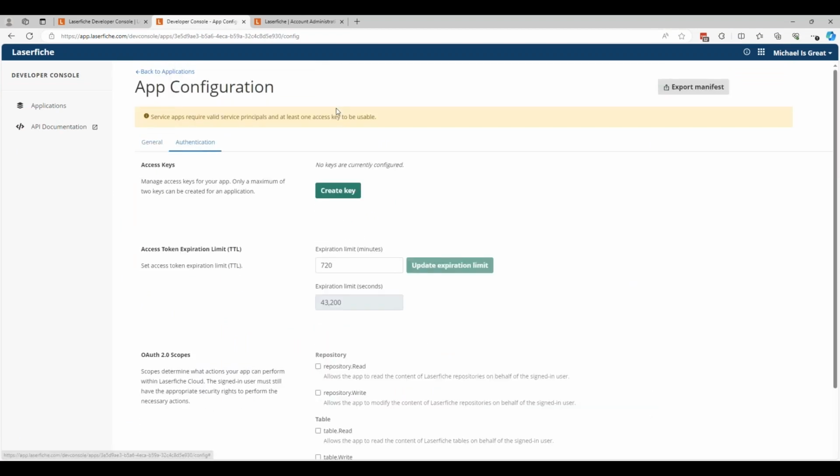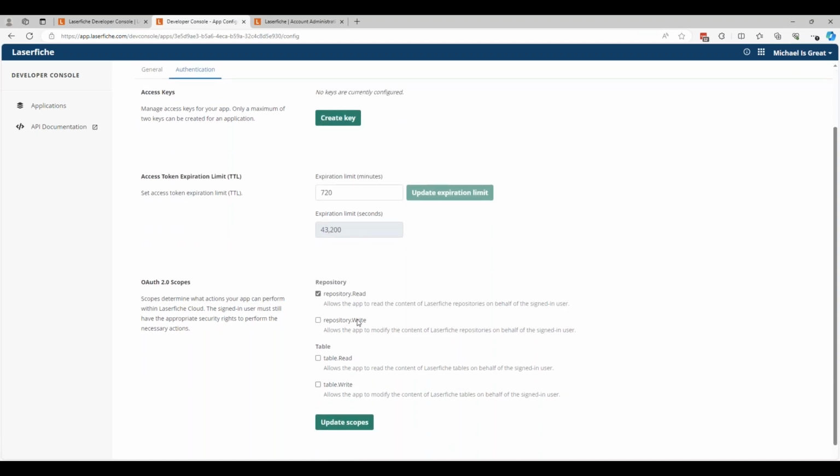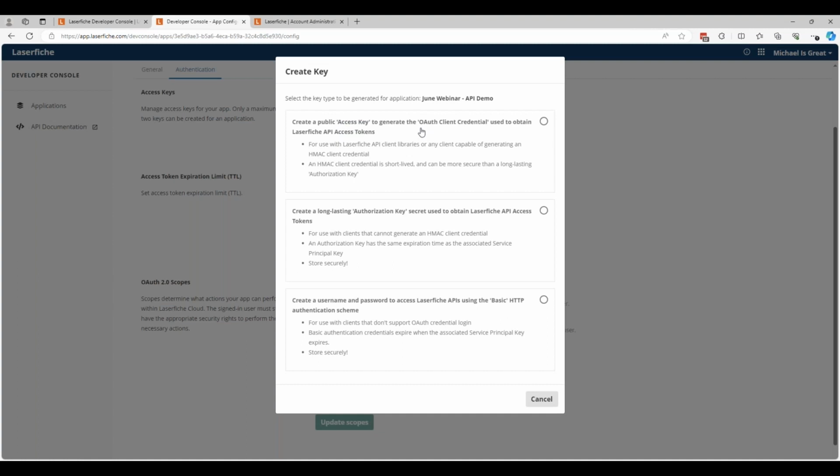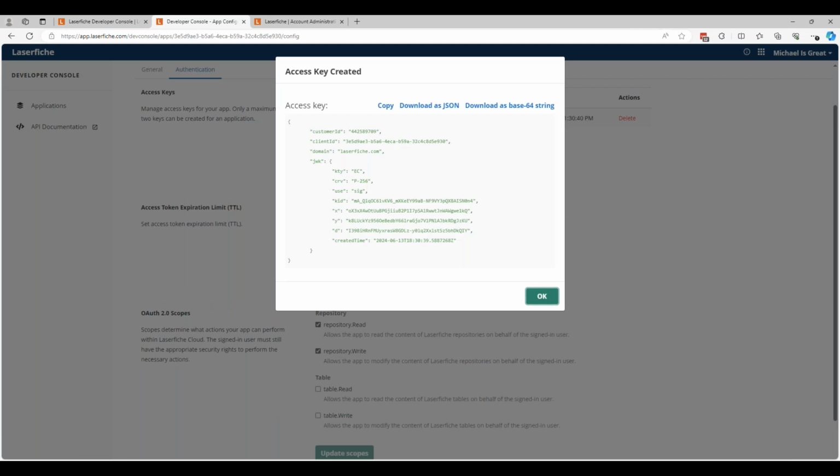Next, under authentication, here we can select the OAuth scope. So we're going to allow repository.read to allow reading information from the repository, as well as repository.write to allow writing to the repository. We can update our scopes and create our key. Here we're going to create an access key for accessing the API from our Laserfiche API client library, and we can then create our key.